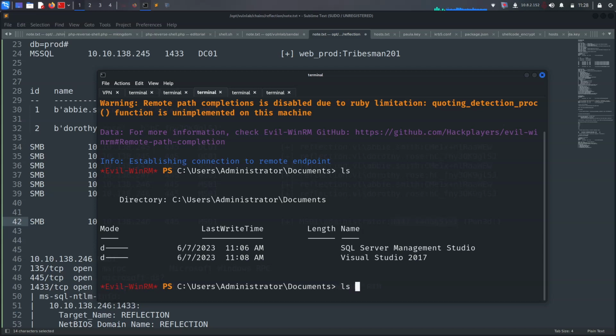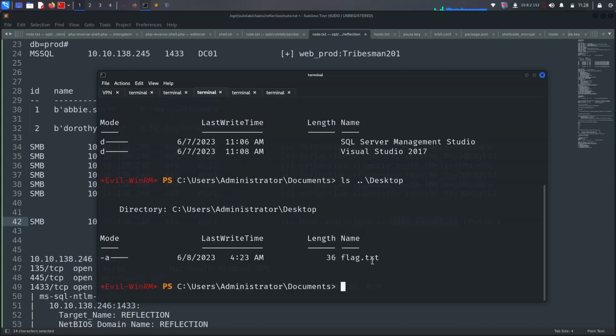Let me just check for desktop. If there's some flag. Yeah, okay, so we already got it here, the flag right now. That's really cool.